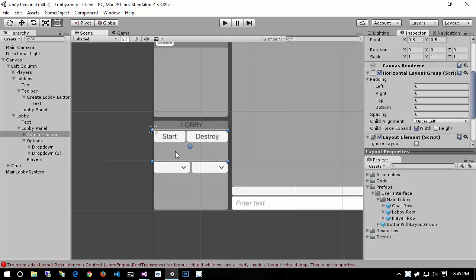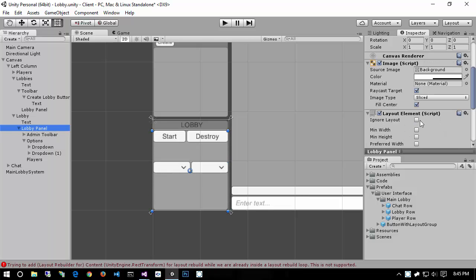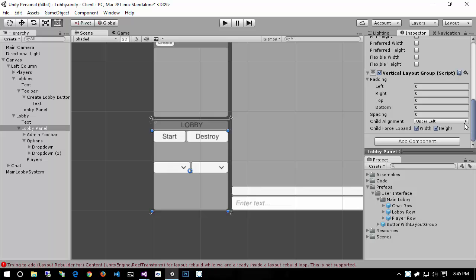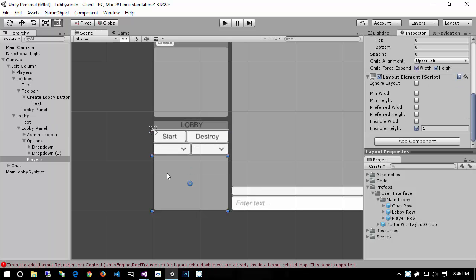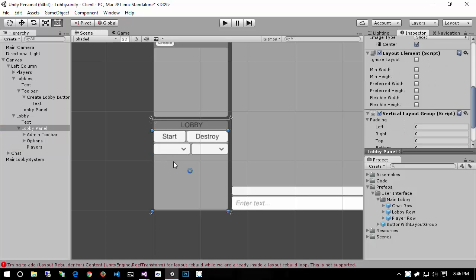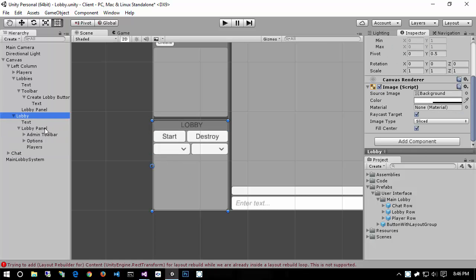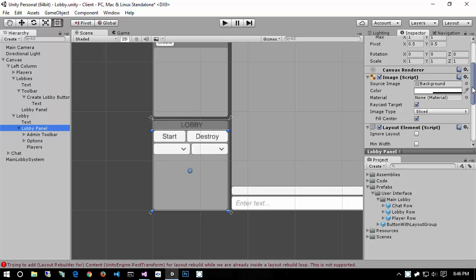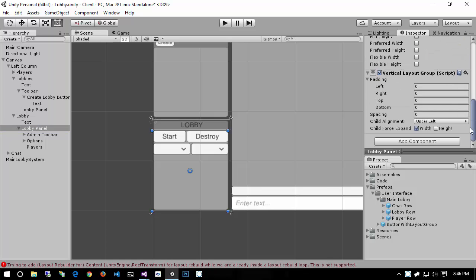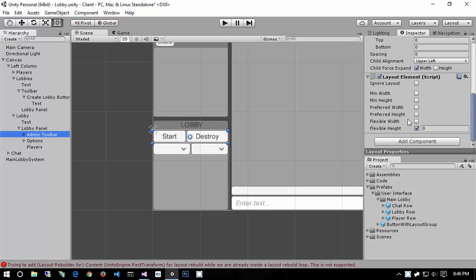So now we have an issue with our options and our admin toolbar, unfortunately, expanding. Maybe in our lobby panel, if we took off force expand height, there we go. Okay, so to reproduce this layout, what we do is we have our lobby panel, which has a layout element and a vertical layout group without child force expand height. The admin toolbar has a flexible height of 0.